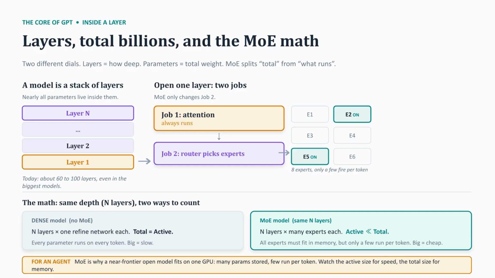Layers, total billions, and the MoE math. There are 2 different dials here. Layers tell you how deep the model is, and parameters tell you the total weight across all stations. They grow at different rates. Depth barely changed in 5 years. The big models today still sit around 60 to 100 layers, close to GPT-3. Size grew by making layers wider and by adding experts.